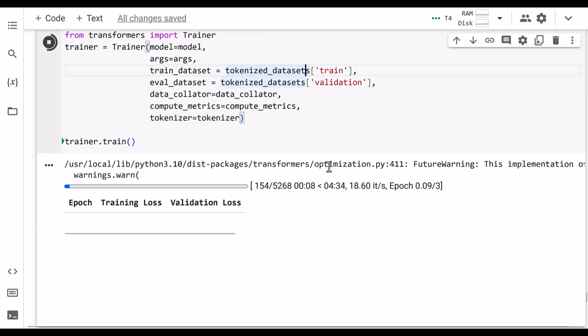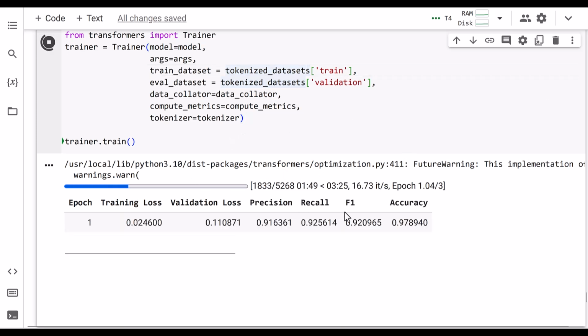Okay, now it has started training. We need to again wait for 5 minutes so that it can finish training. Now you can clearly see here F1 score, accuracy and the recall has started printing correctly. So accuracy 97-98%, recall is also quite good. We have to just wait for a few more minutes to complete this training.